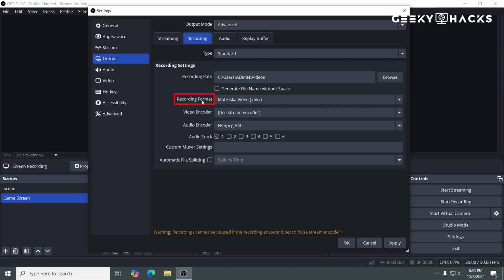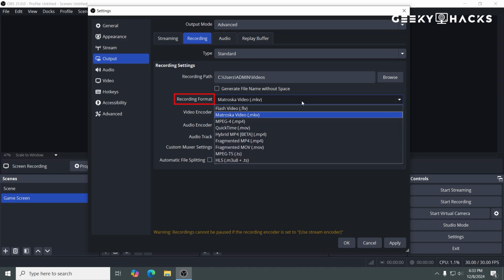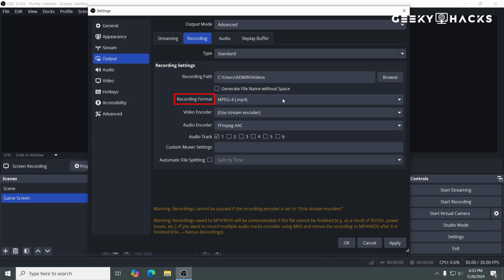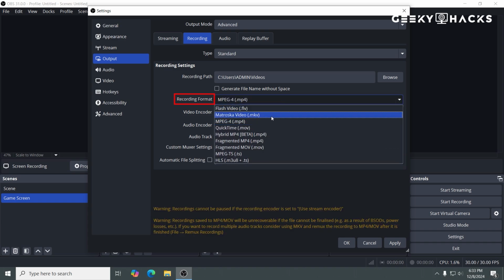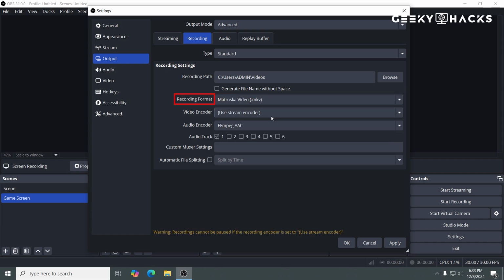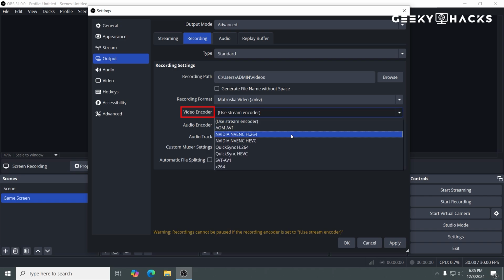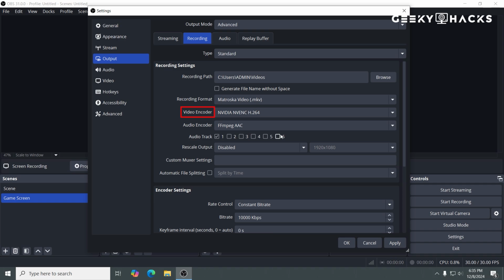Select the recording format. Use MP4 or MKV. MP4 is widely compatible, but MKV is safer as it prevents data loss if OBS crashes during recording. Choose the video encoder based on your system. If you have a powerful GPU, select hardware NVENC for NVIDIA or AMD encoders.